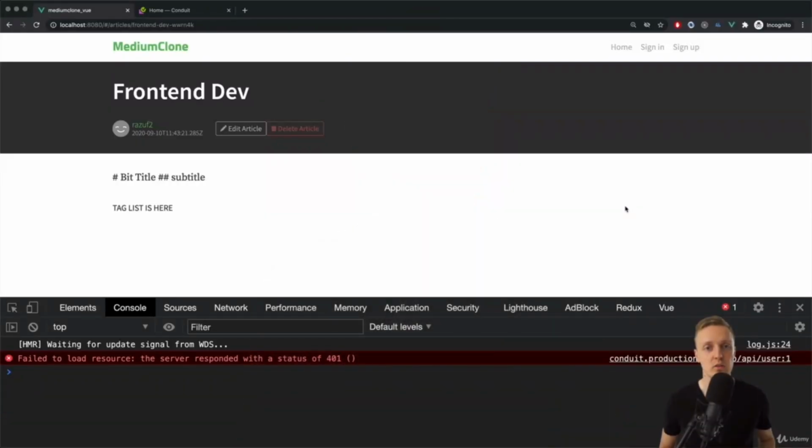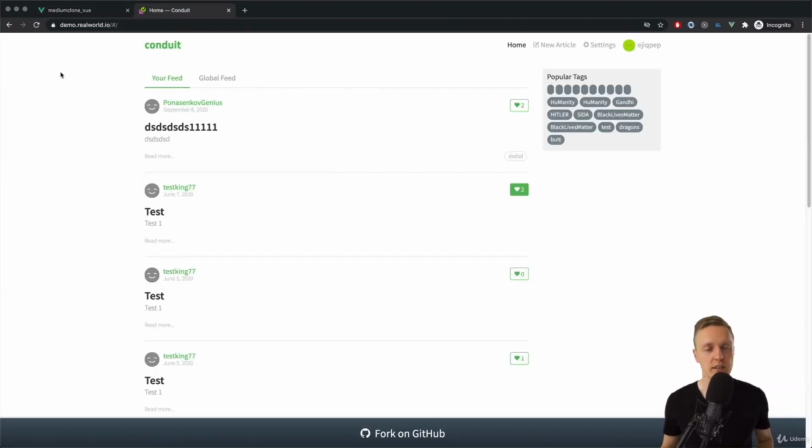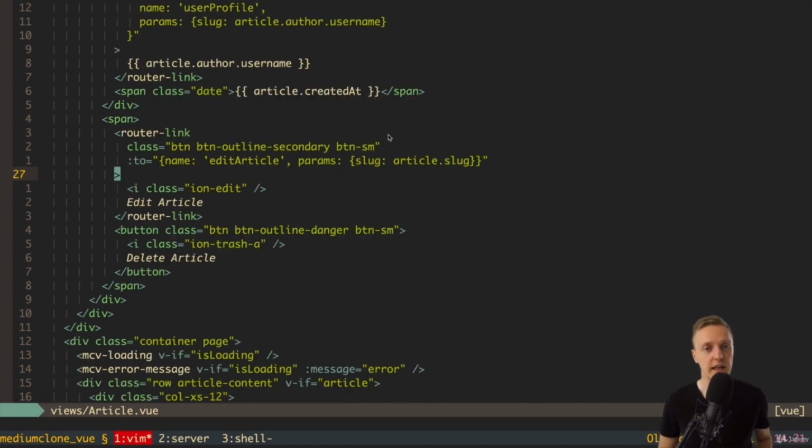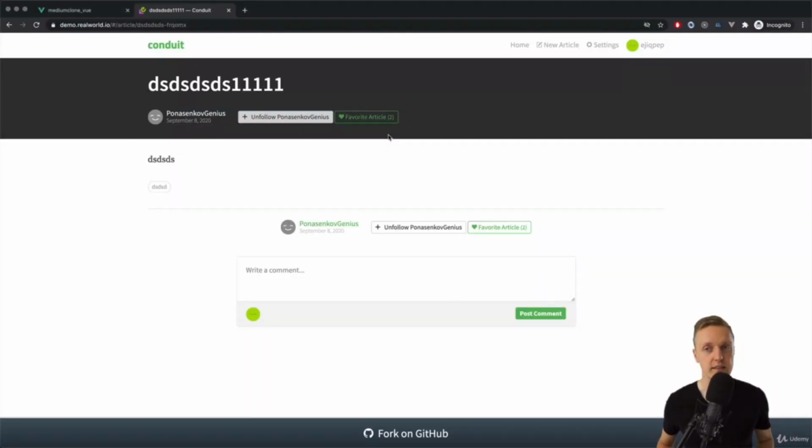In the previous video, we successfully created our article page, but we didn't implement the edit and delete buttons correctly because there is a lot of logic regarding it inside. So let's jump right into it. What we want to do first is check how it looks in our demo. As you can see here, we can jump to a specific article, but here we don't see these buttons that we created, the edit and delete buttons.